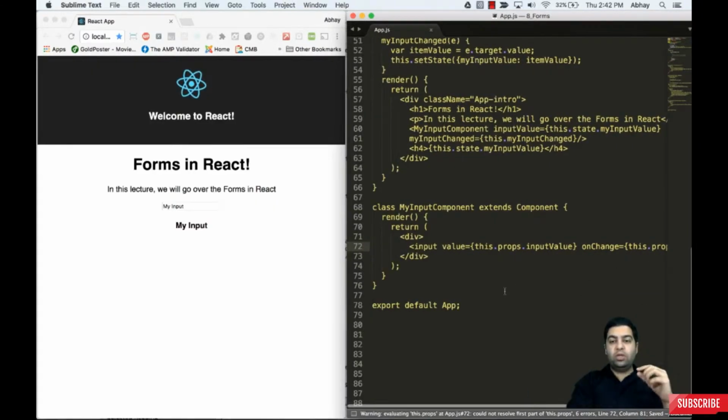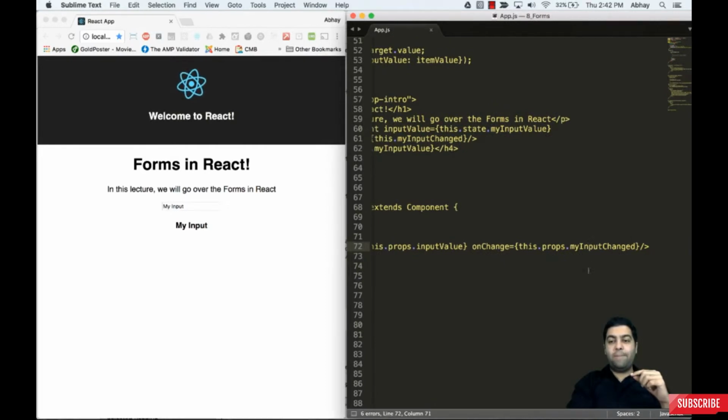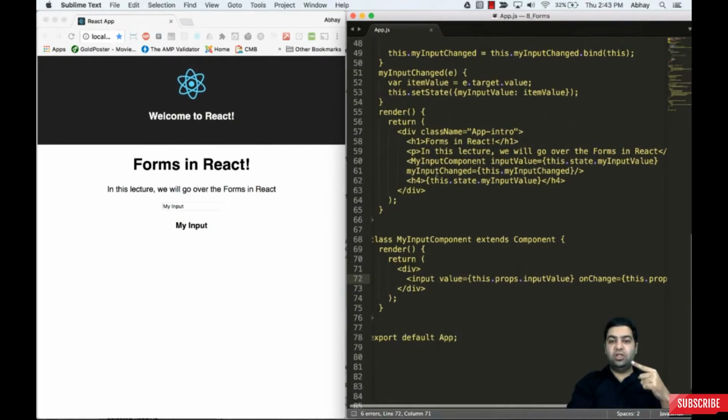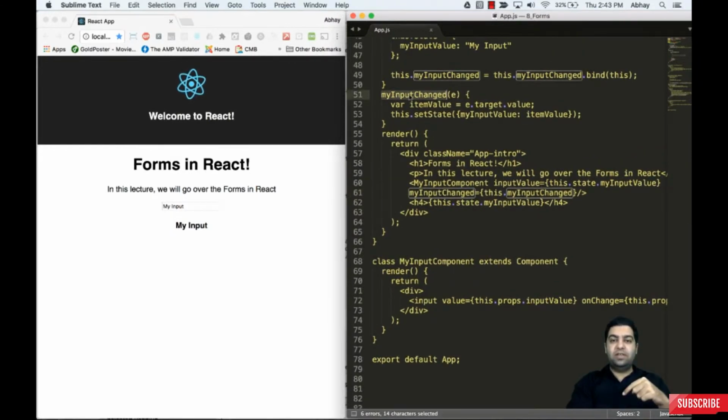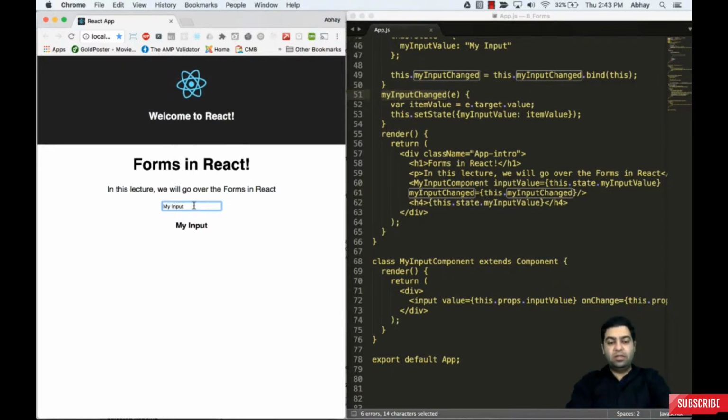And what it will do is, on change of this, it will call my parent's input change function, which is here. And this will internally call the same function that we intended to. Let's try to see what happens when we try to enter something. You see that? And everything works.